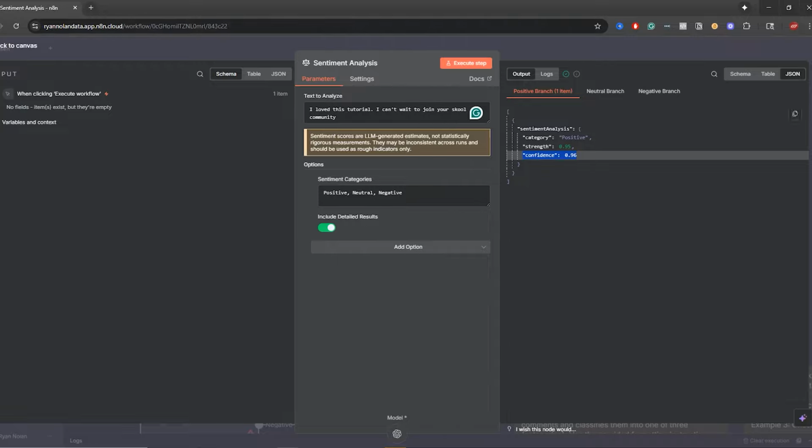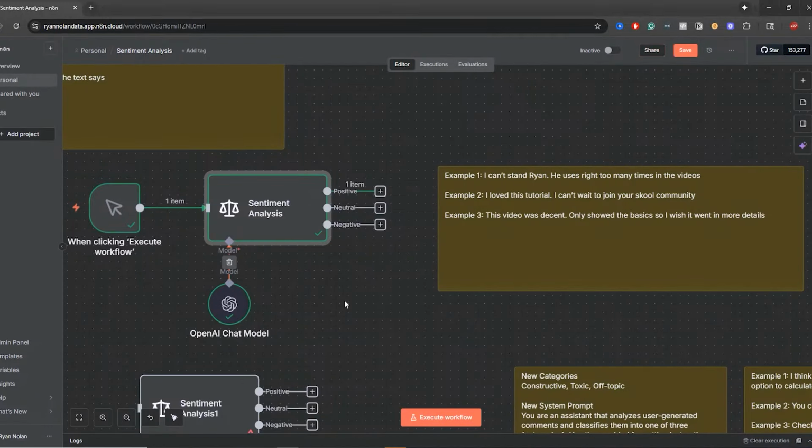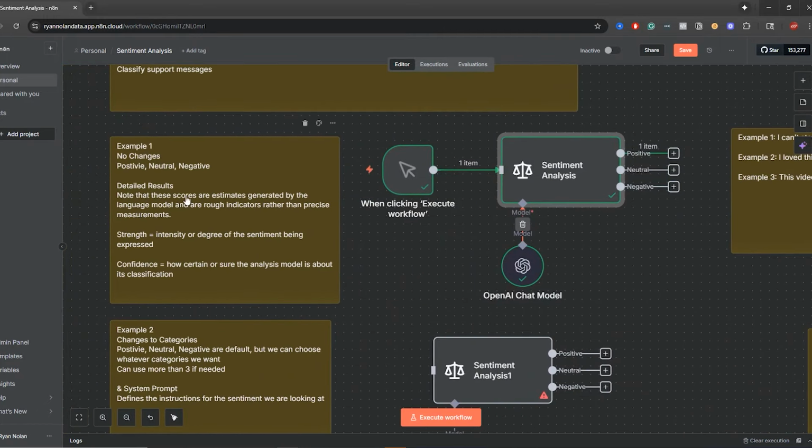And what's nice too is since this is passed as the output, we can do additional filtering based off the strength or confidence if we specifically wanted to. So that is our first example. Really didn't change much. We just talked about the strength and the confidence.